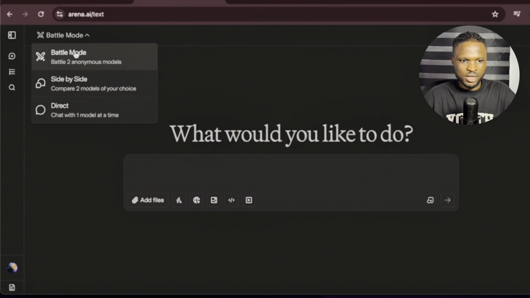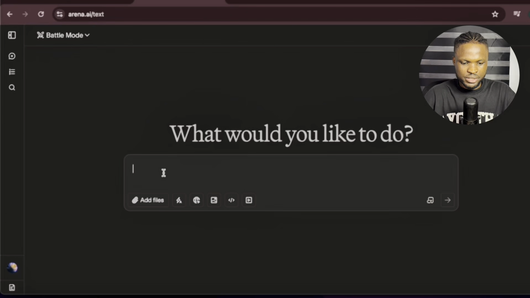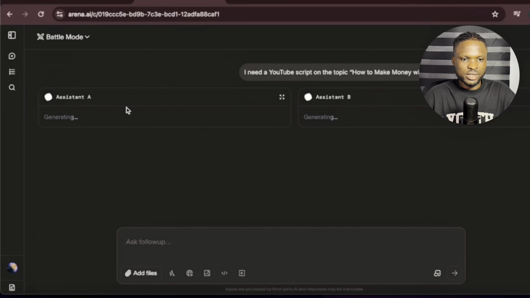So first, let's go ahead and click on this battle mode here, which is to test two anonymous models. So I'm just going to click on it and paste this prompt right here. And the prompt says, I need a YouTube script on the topic, how to make money with AI in 2026. So I'm just going to go ahead, click here, and you can see here, it's going to generate two responses.